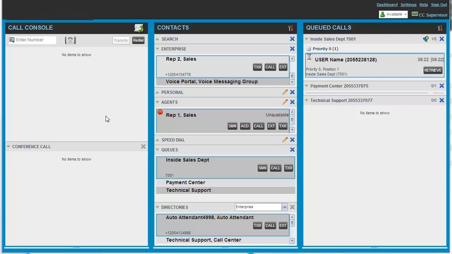The center of the screen displays the supervisor's contacts, including a searchable directory list of enterprise, personal, and speed dial contacts, which is used for click-to-dial and drag-and-drop transfers of calls, etc. The Agents section shows a list of all agents the supervisor has elected to monitor.